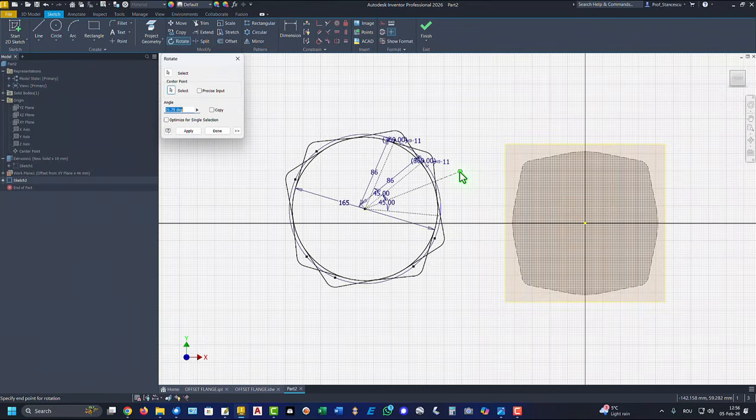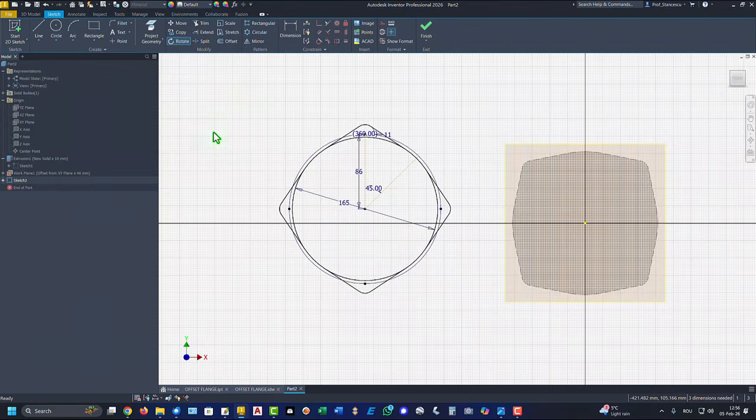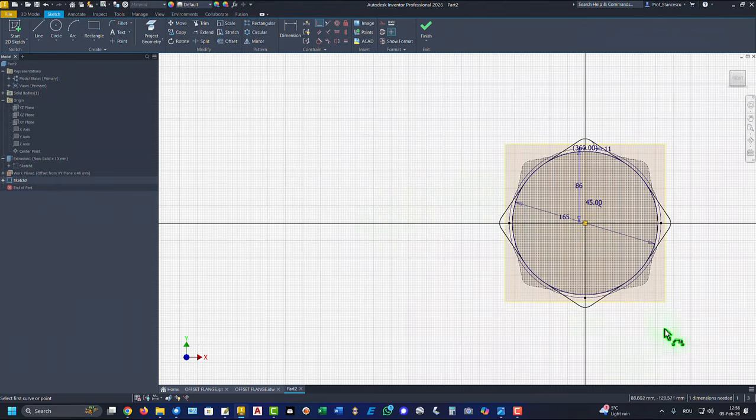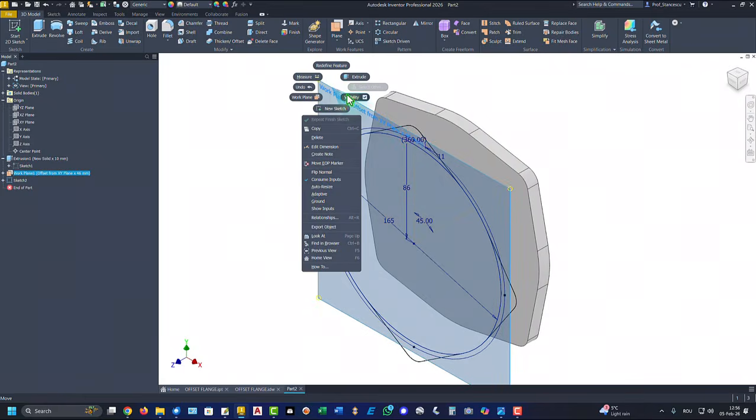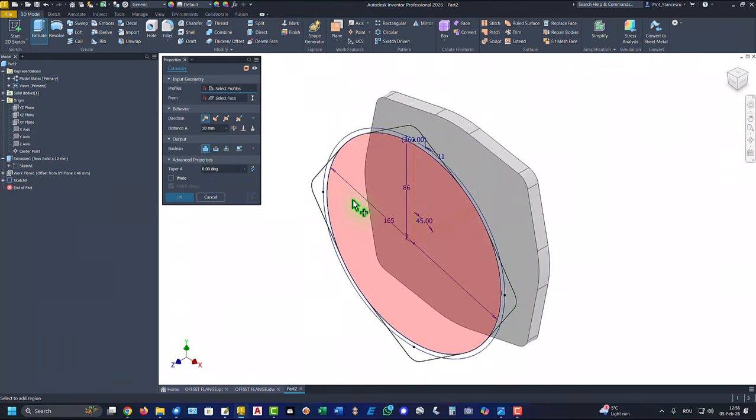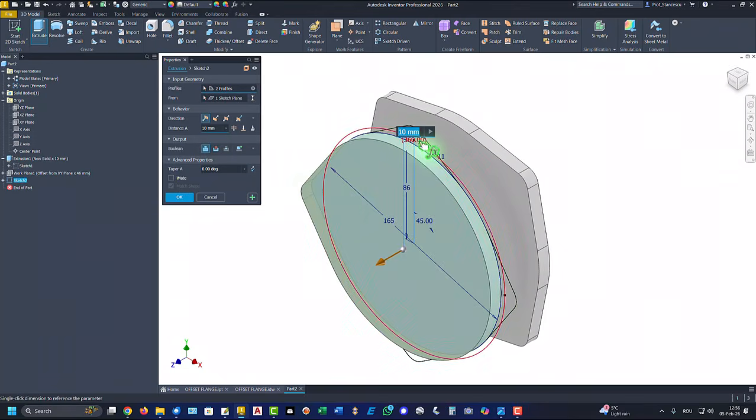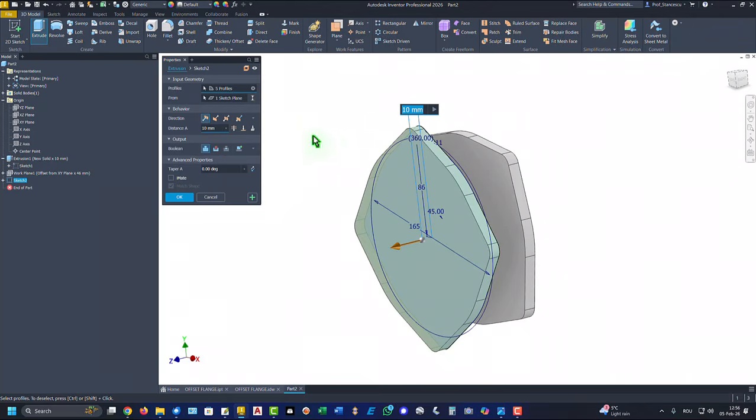Very interesting. And now we place the angle of 45. Done. Coincident of this point with this point. Finish sketch. Hide the plane and extrude the circle and all these 4 corners. Then is by default. Okay.